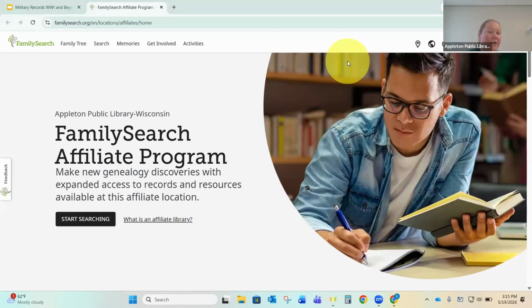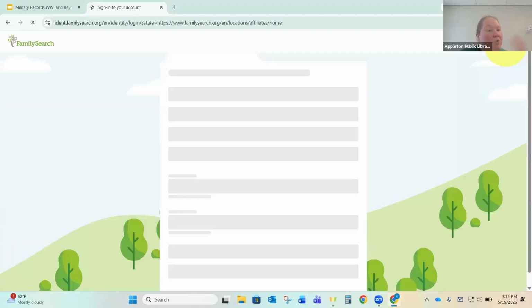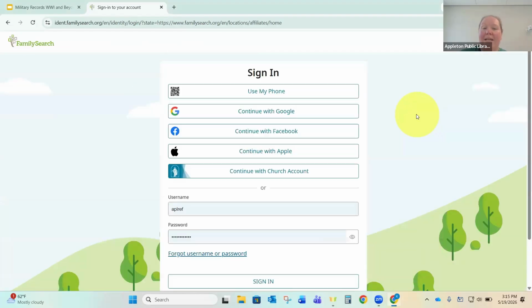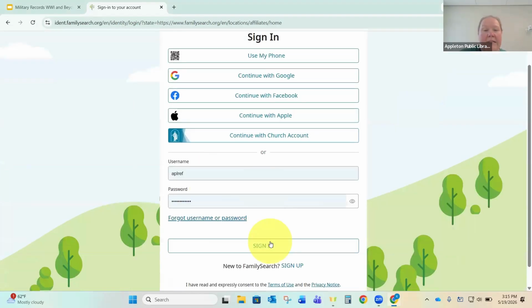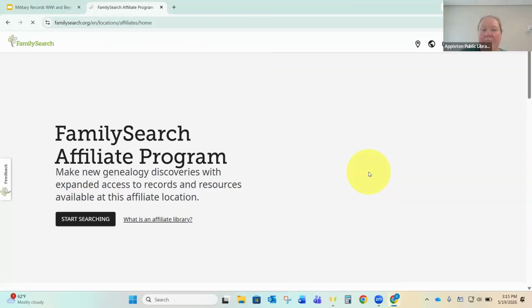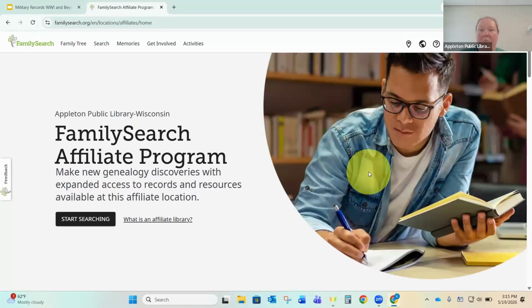All right. So now I'll show you a little bit about FamilySearch. You can type in familysearch.org, that's the website. Because we're here at an affiliate library, it shows you a slightly different homepage because it knows we're in an affiliate library right now. But from home, you would just click on sign in, or even when you're here at the library, click sign in to sign in with your account.